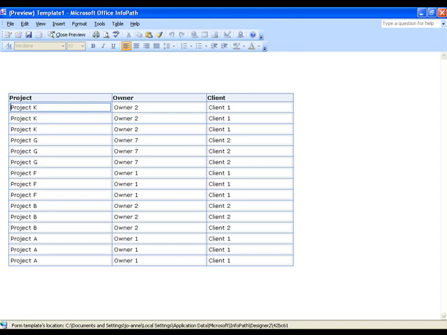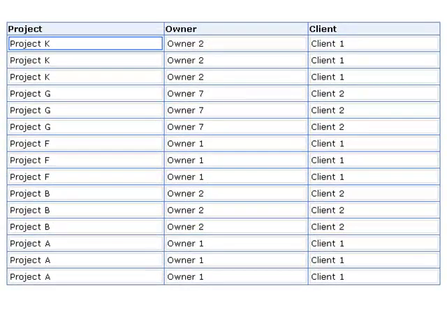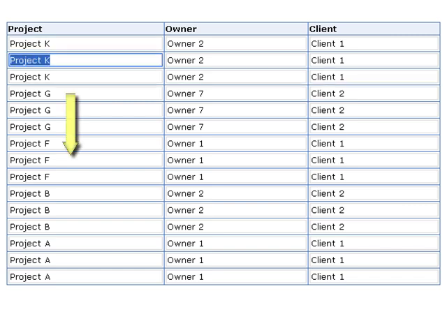As you can see, the table is populated with the values from our SharePoint library, and it shows that the data is filtered, showing only those projects for Client 1 and Client 2. And the project name is also sorted in descending order.